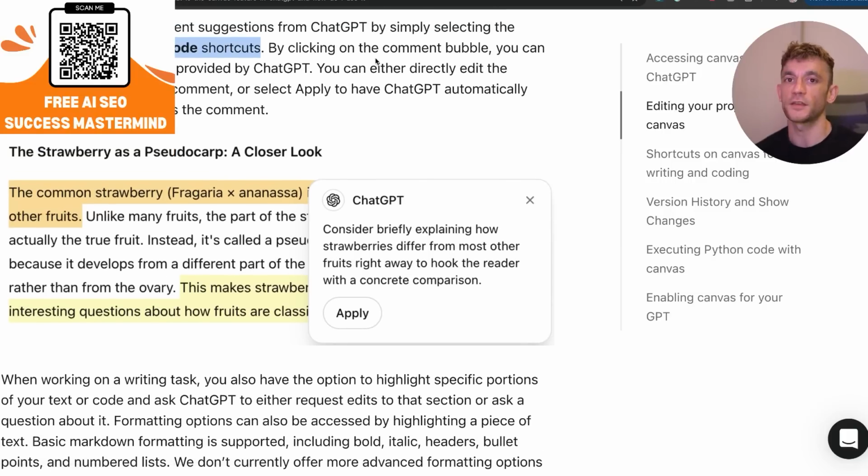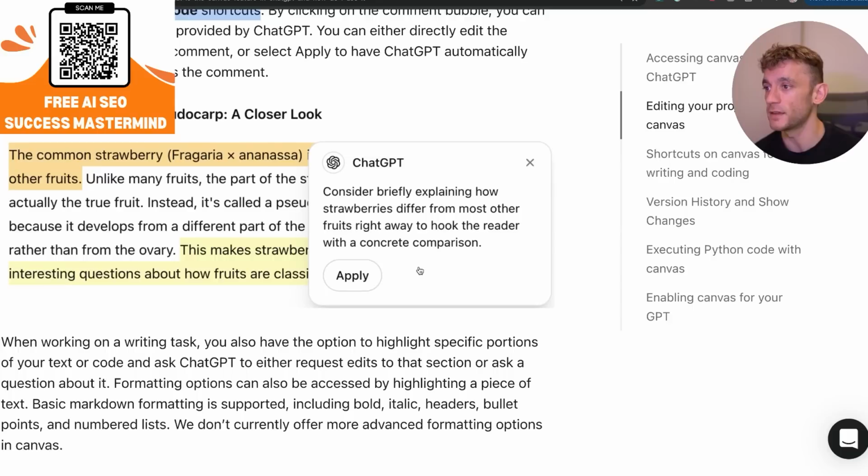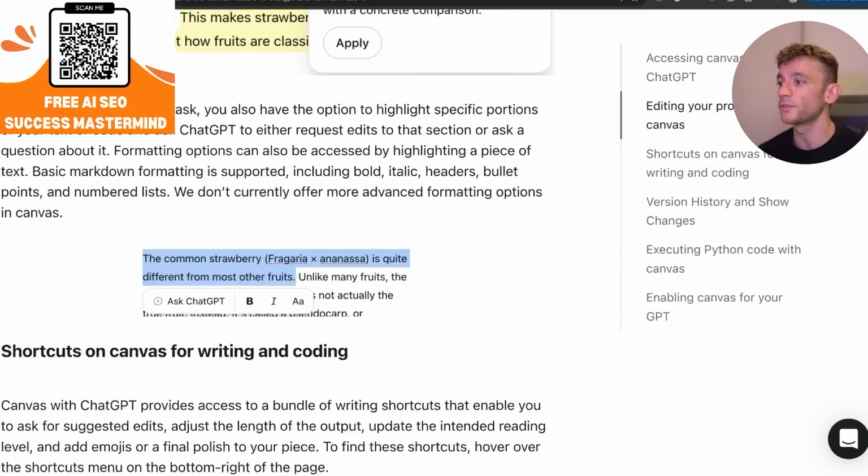So, for example, let's say you're writing an article between your team, you're trying to optimize it for SEO, and so you could go in and add comments. And additionally, you can actually get ChatGPT just to scroll through your content and suggest any edits, as you can see right here. So it makes editing and optimizing content a lot faster.